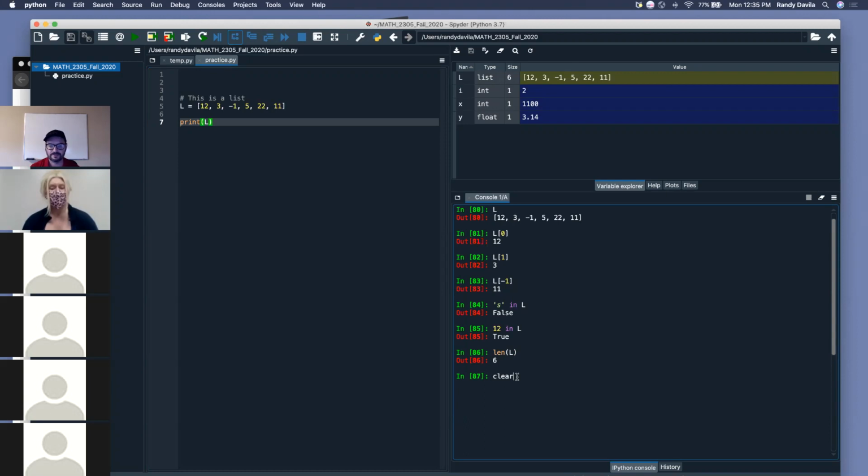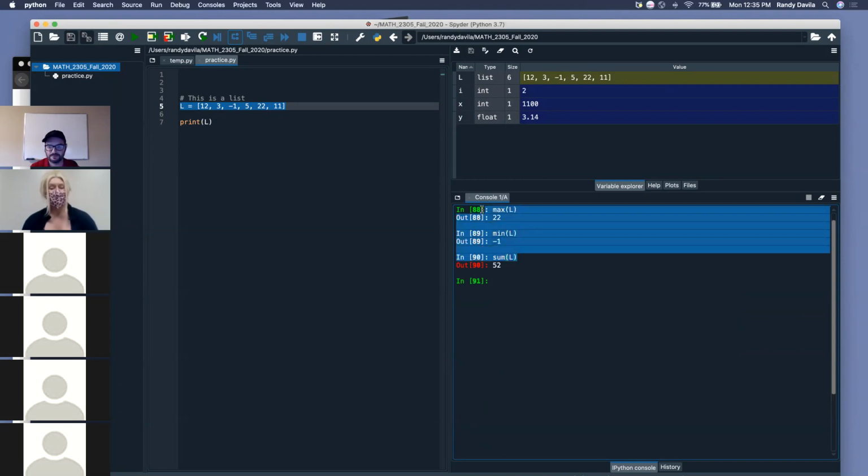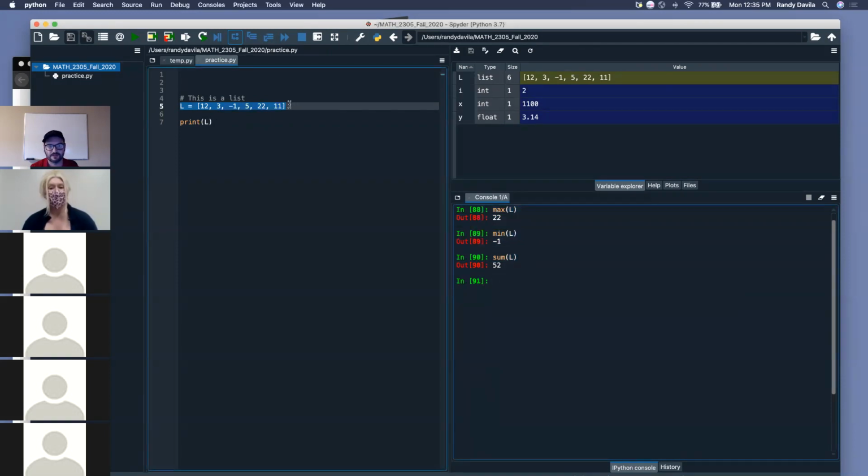So strings and lists do have common functions that will work in both cases. But if L has all numeric types in it, which this one happens to, then we can do some other things, like what is the maximum element of L? 22. And what is the minimum element of L? Okay. What happens if you want to sum all the things in L? Okay. So these simple built-in functions make life really easy when programming with lists because these are built into Python and they're common use cases.